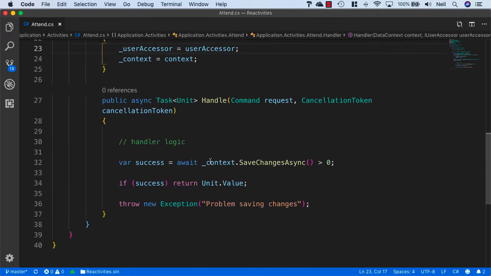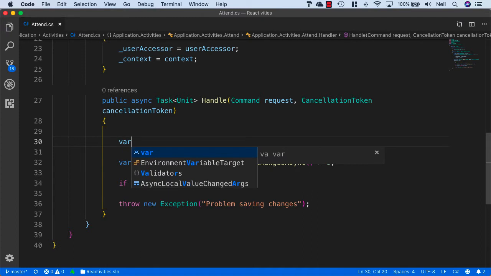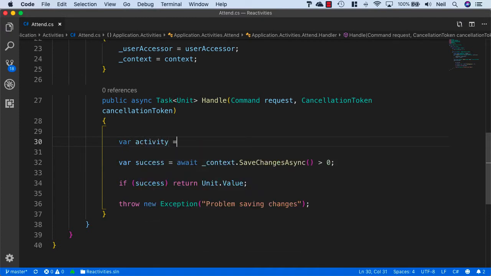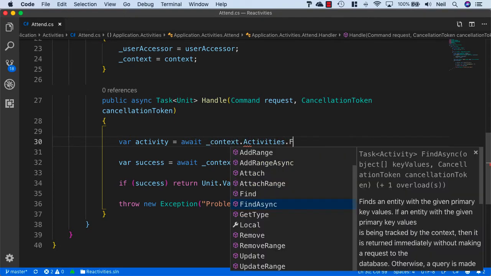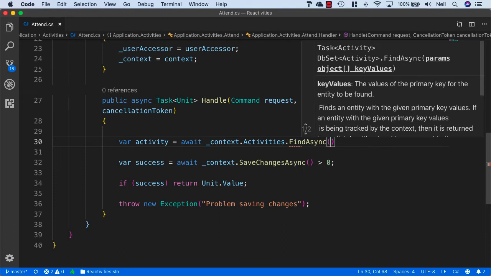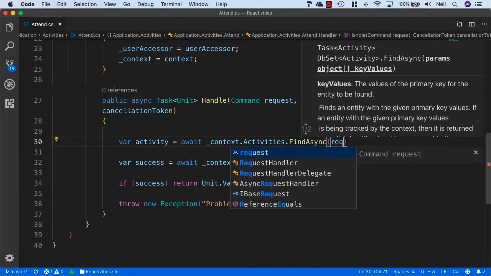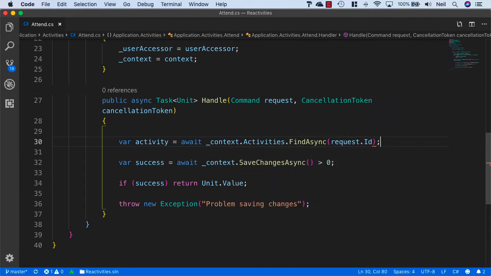So let's have a think about what we need to do inside here. First of all, we'll need to get our activity and we'll need to get our user. So let's first of all get our activity. So we'll say var activity equals await, and then we'll say context.activities, and we'll use the FindAsync and use the request ID to get the specific activity here.